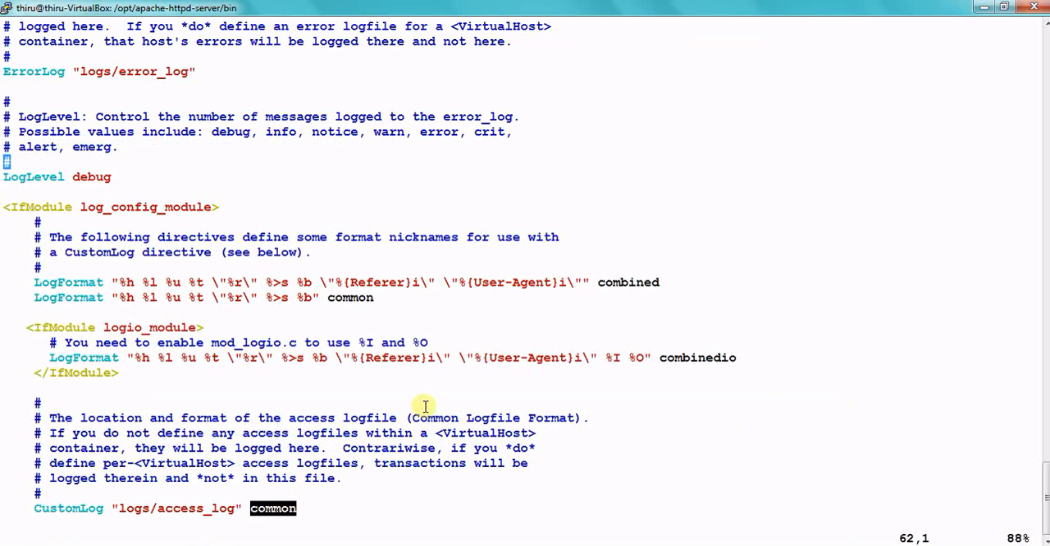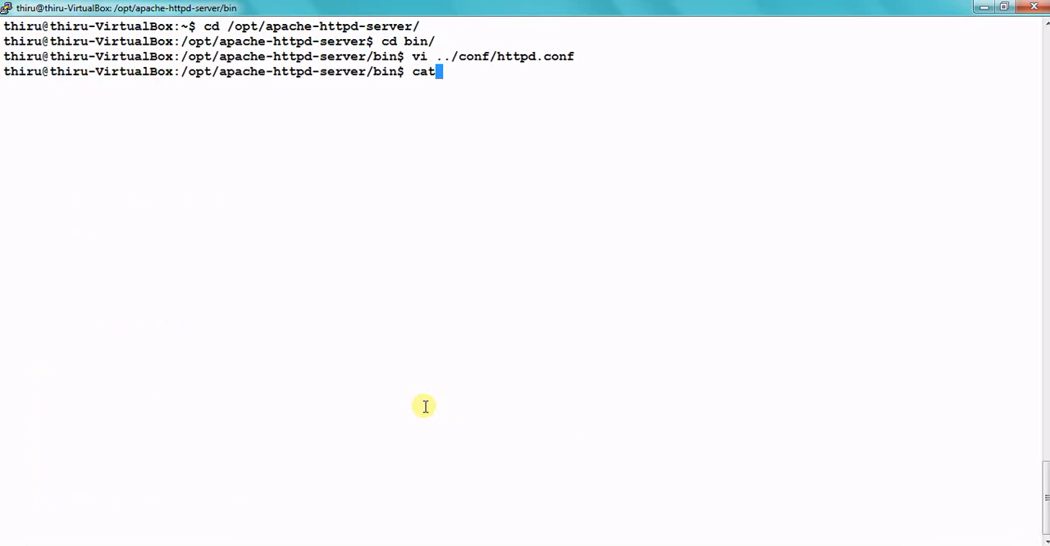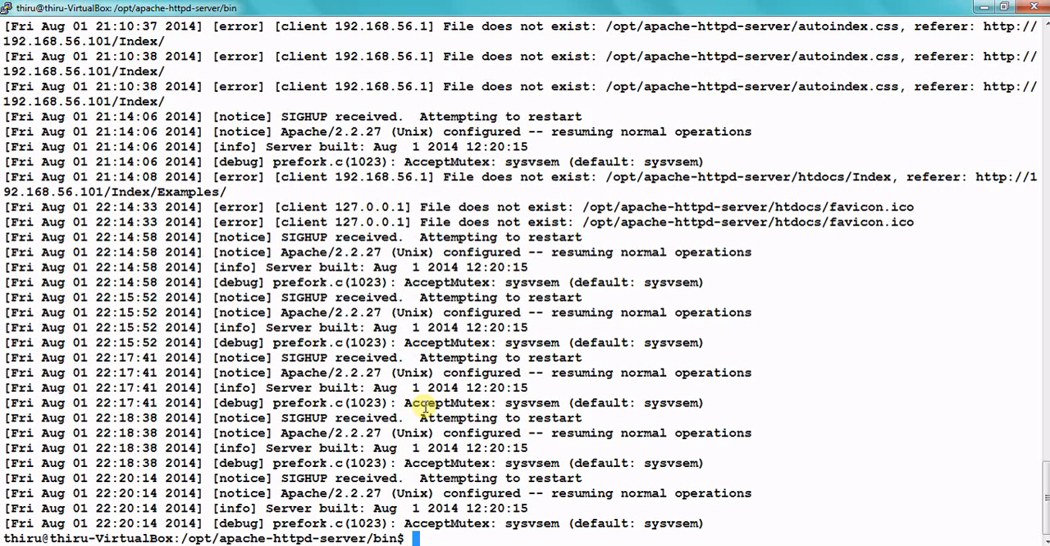So now we will have a look at our logs. I just want to see the error log and what it is logging. I enabled debug mode, so it will log all the debug information, because this is the lowest level of logging. Debug, info, notice, error, everything it will log. If you see the error message, this is the default time frame as per our log format.